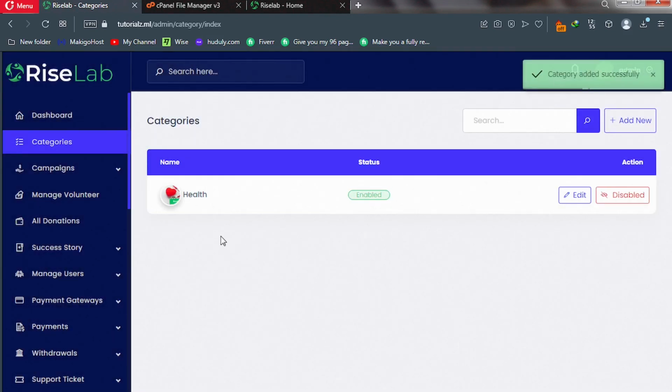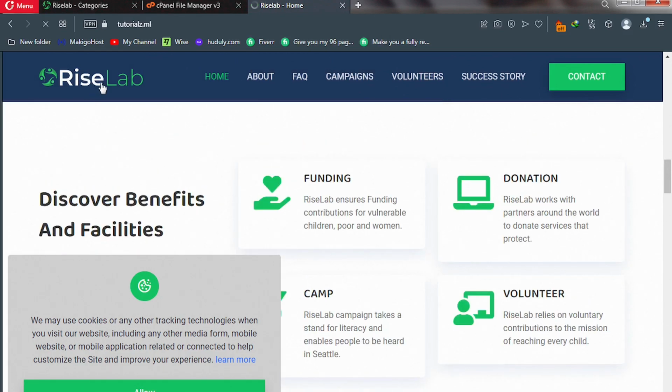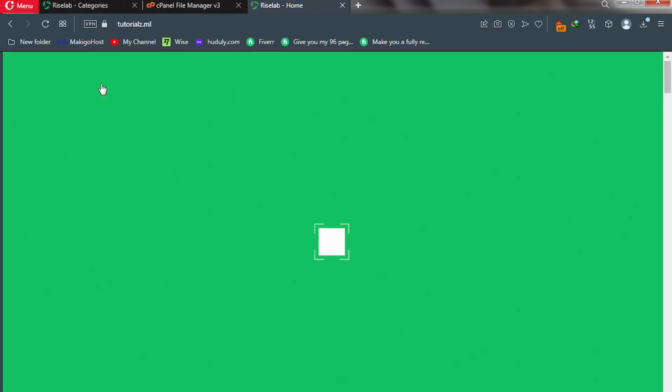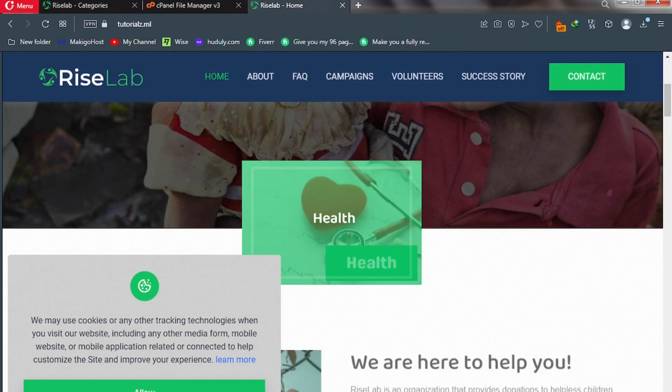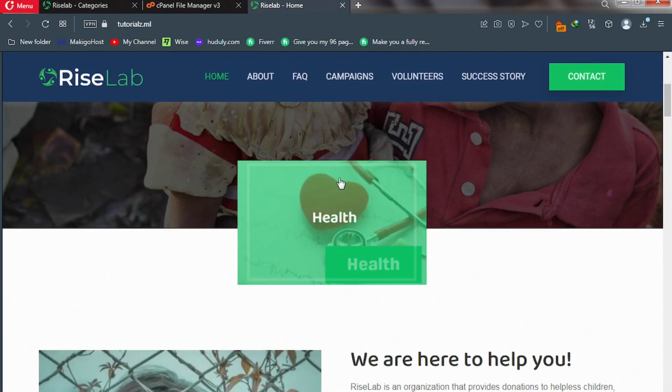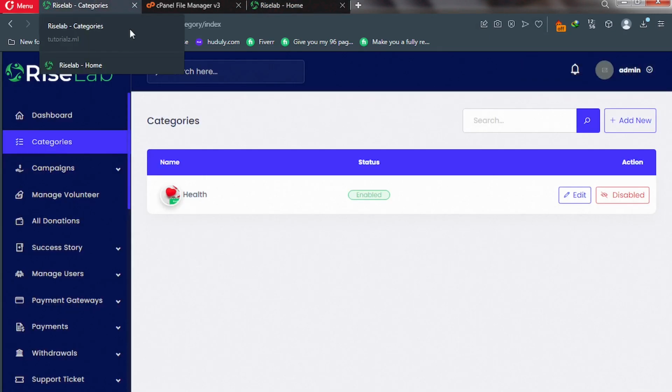So now I have a category, and that's the health category. Now when I take you back to the home page, and then we click on home, or we refresh the web page, and then scroll down. Now we have this category, health category. I hope you get the deal now. So that's how you create categories.